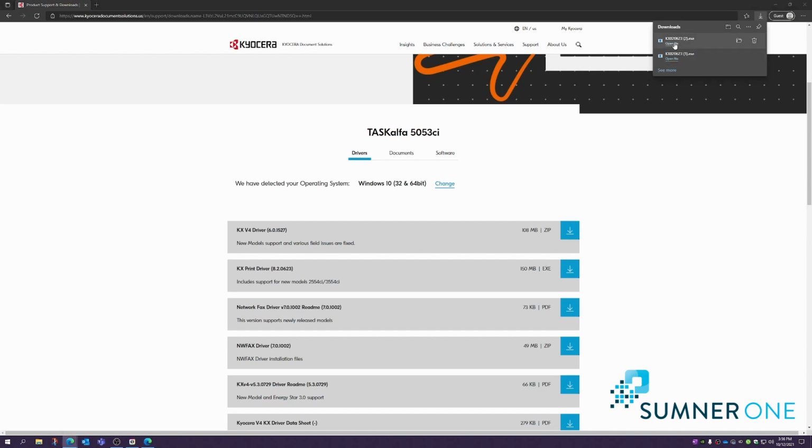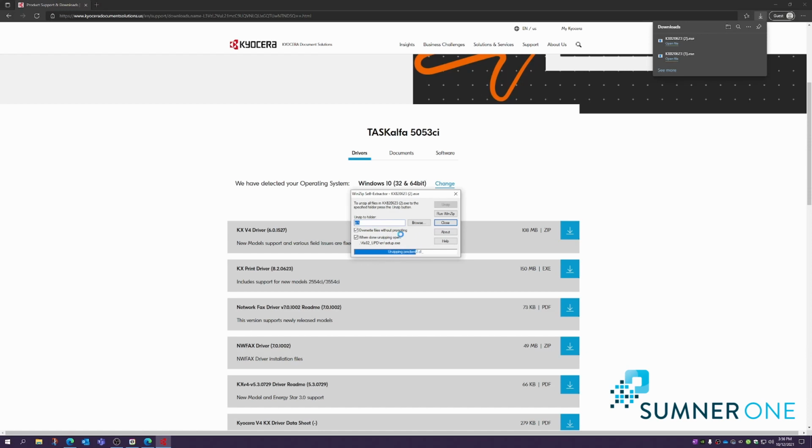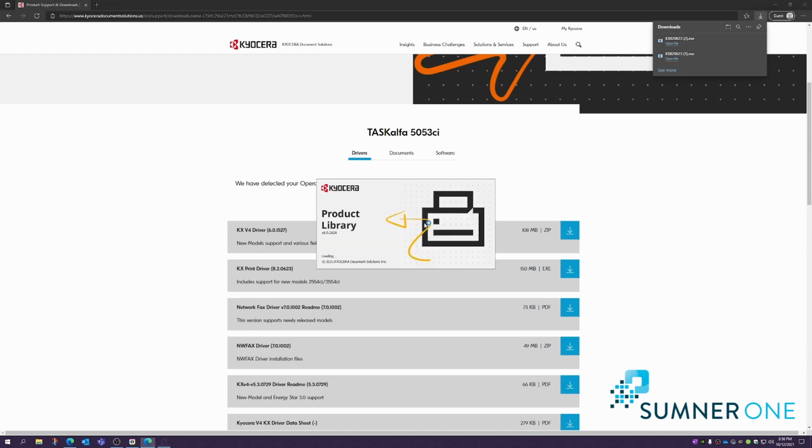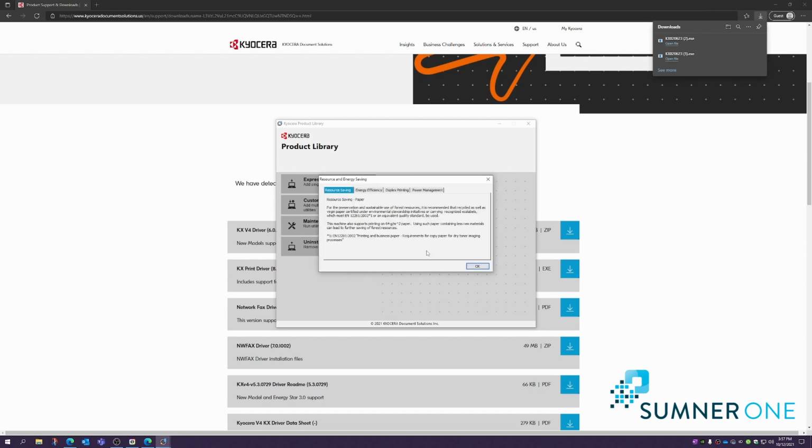After that downloads, I'm going to open that file. Click yes. Here it automatically unzips. I can't browse. It just unzips it. People wonder where it goes. It goes to your C drive. So remember that. It's going to unzip that to your C drive. I'm going to click accept.